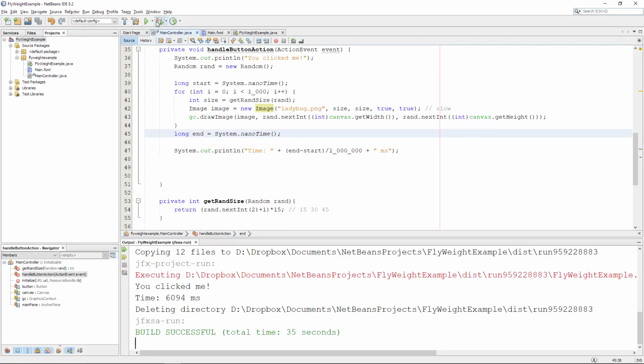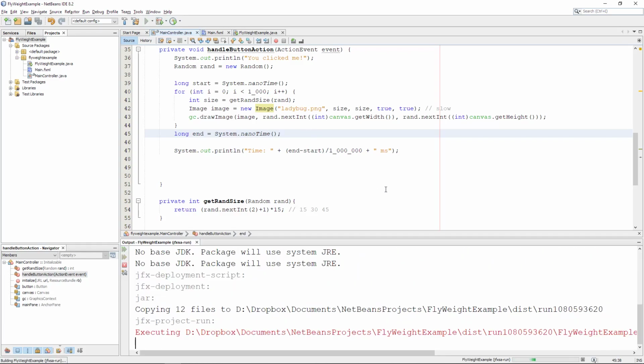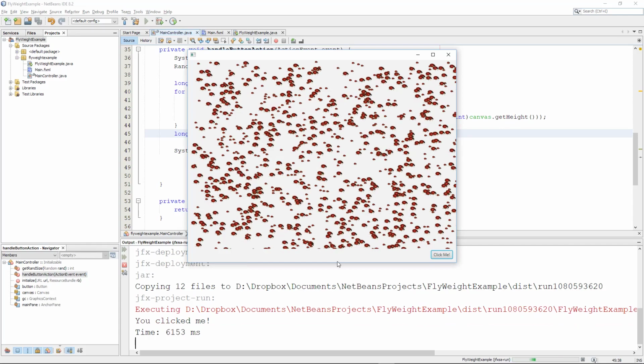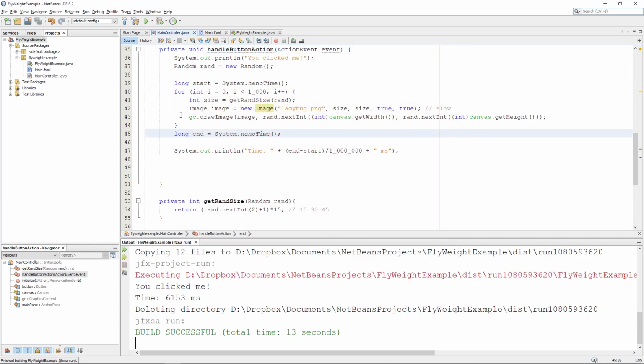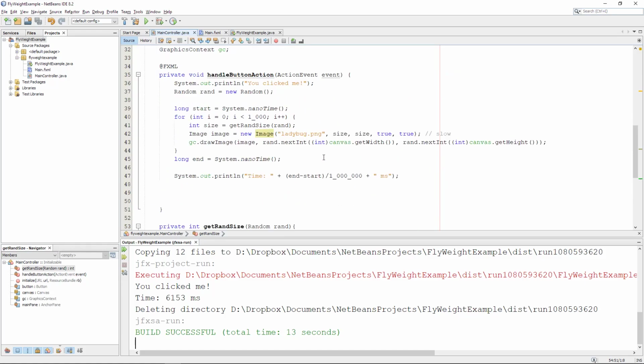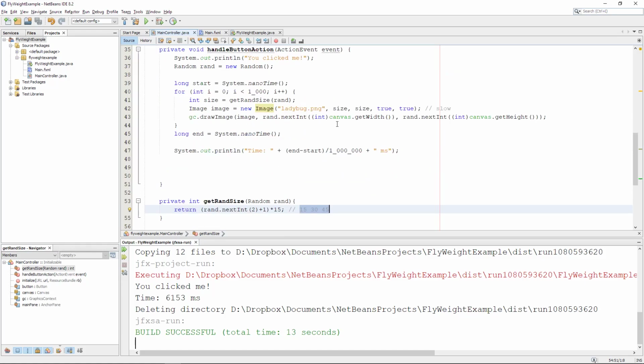So we created this where we can draw ladybugs, and it takes around 6 seconds to do that, because it takes a lot of time creating an image for each ladybug. So what we're going to do now is, instead of creating an image per ladybug, we're only going to have 3 sizes of the ladybug: 15, 30 and 35 pixels. So let's try to fix that.